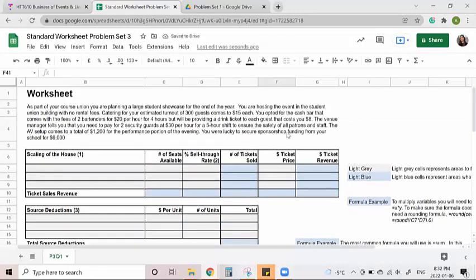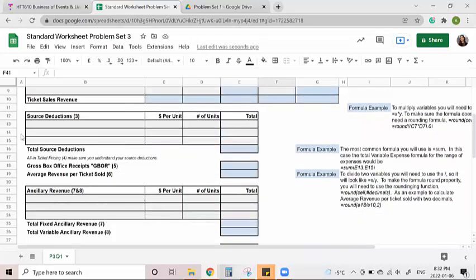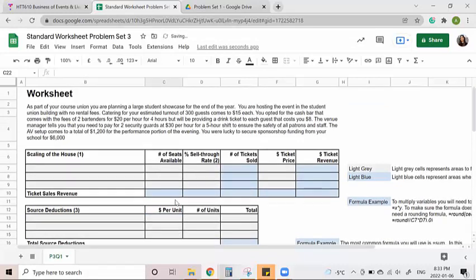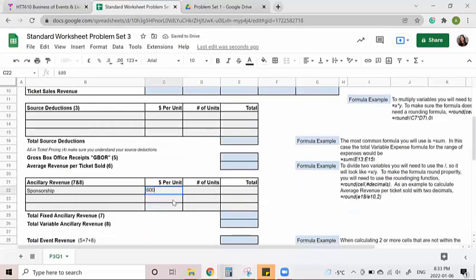And then you also secured sponsorship funding of $6,000 from your school. So that will be an ancillary revenue. And basically any ancillary revenue is revenue that does not come directly from ticket sales for the event. This could be sponsorship, this could be merch, this could be any additional sources of revenue.